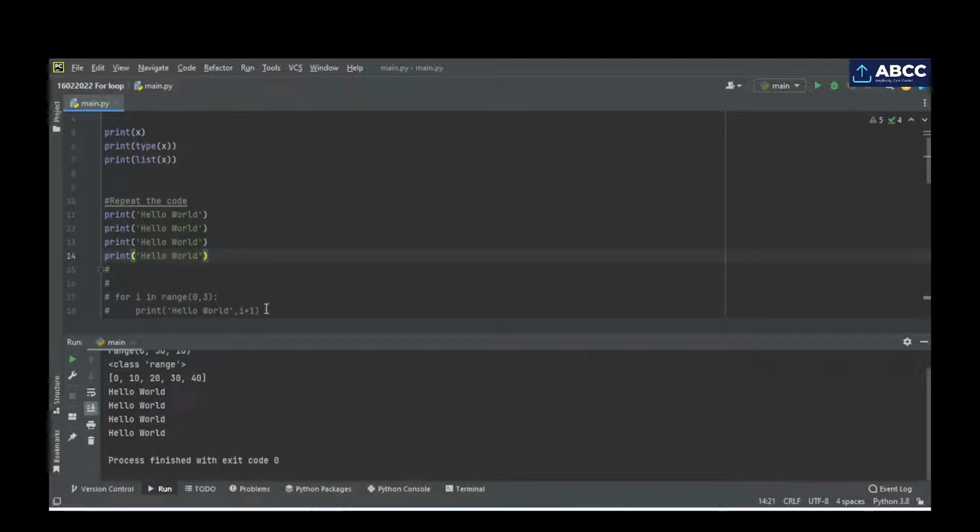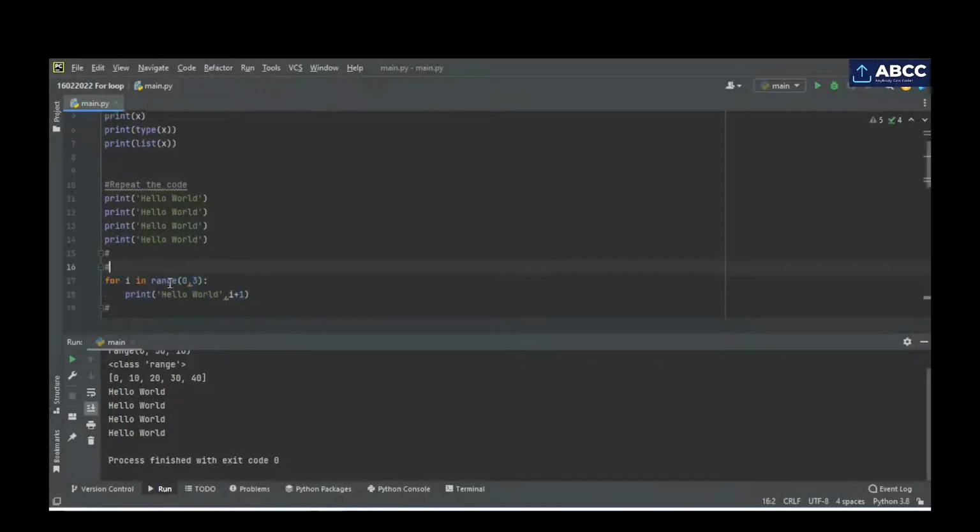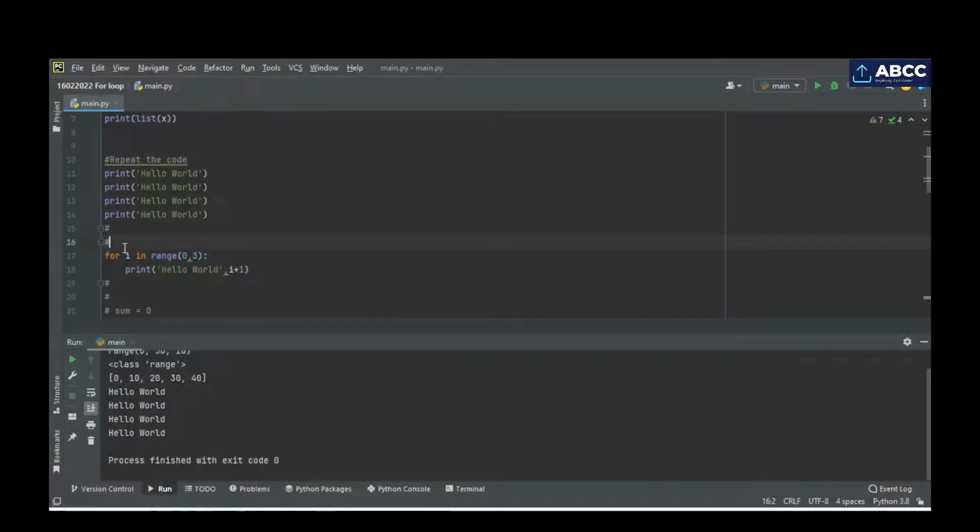But this thing I can do with the for loop, and here it is. To define the for loop, we are going to use the keyword for. Here I'm going to assign one variable, i, in range function, as we have seen earlier, with start point and end point. In the next line of the for loop, we can write down the code that we want to execute. So I'm going to print hello world, and here I'm going to increment my i value as well, so I can see which is my current variable. Okay, I'm going to run this script and see the outcome.